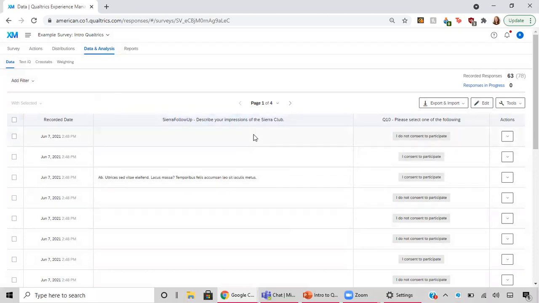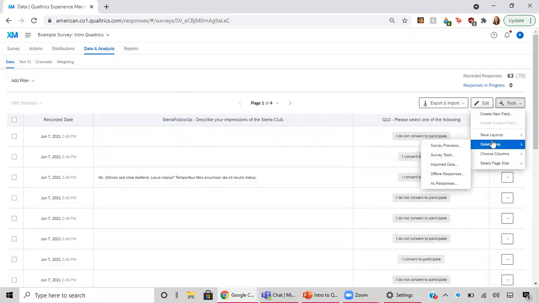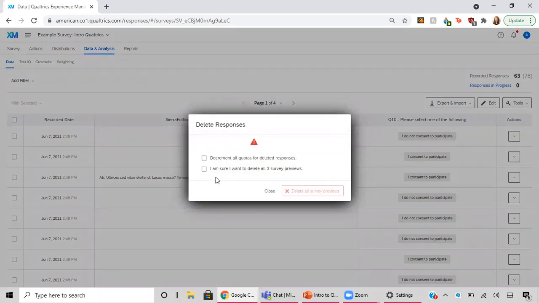And then lastly, we're going to quickly go over how to delete our fake responses that we used to test out the data. So if you go back to tools here on the right-hand side, you can look at delete data, and then you can delete survey test right here. There's also delete survey previews. That's when we tested out our survey in the preview tab, and we answered questions to make sure all the questions were working. I am sure I want to delete all 3 survey previews. Can delete that.